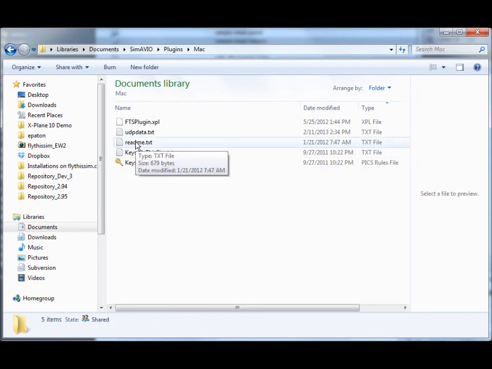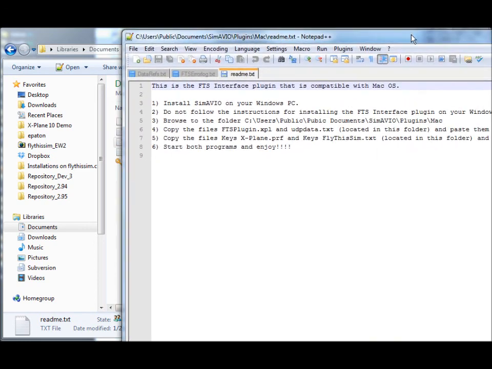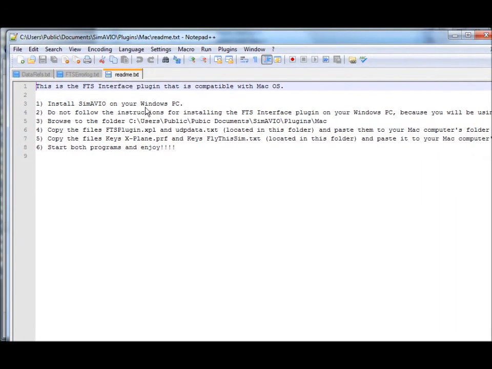Just open the README text file, and in here you'll see the procedure on how to do it. And that should be all.